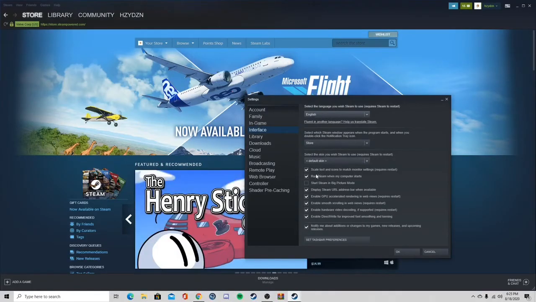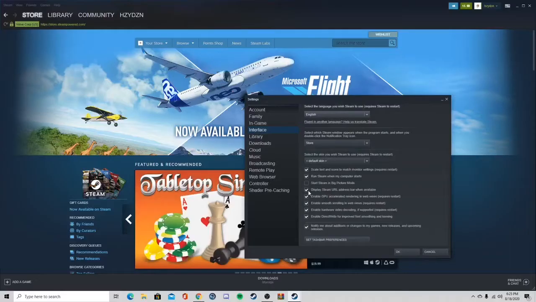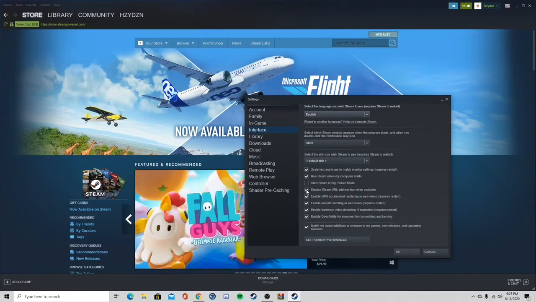To do that, you'll see a few options. You'll see a checklist here. The one you want to look for is display Steam URL address bar when available. By default, I believe that is unchecked, so you want to go ahead and check that if it isn't already. Once you do that, you want to click OK.